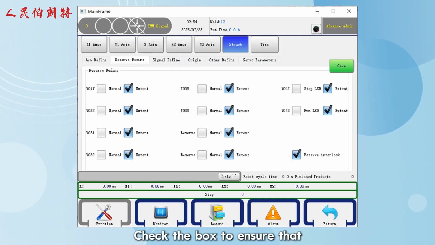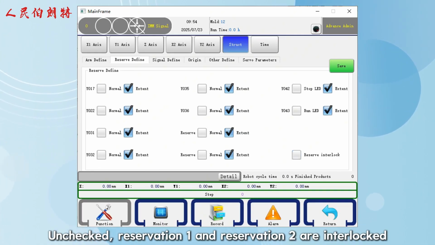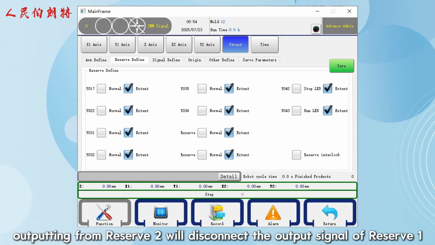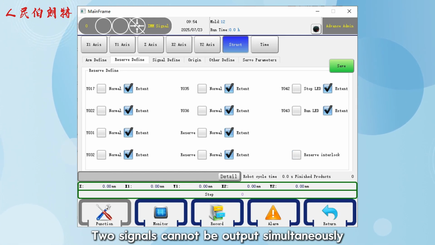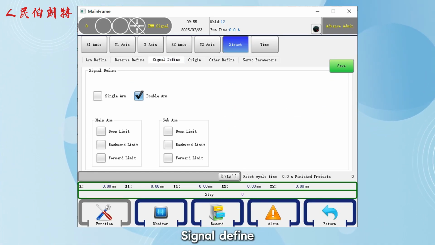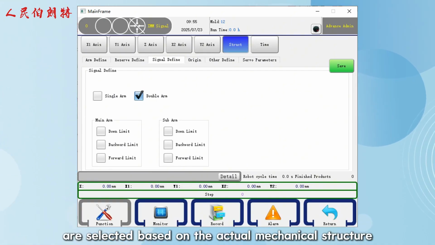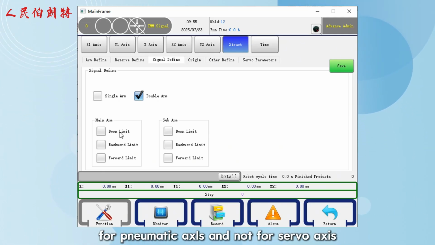Reserve interlock. Check the box to ensure that the outputs of reserve 1 and reserve 2 do not affect each other. Unchecked, reservation 1 and reservation 2 are interlocked. That is, if reserve 1 has an output, outputting from reserve 2 will disconnect the output signal of reserve 1. Two signals cannot be output simultaneously. Signal define. The single arm and double arm options are selected based on the actual mechanical structure. The following limit definitions are only valid for pneumatic axes and not for servo axes.